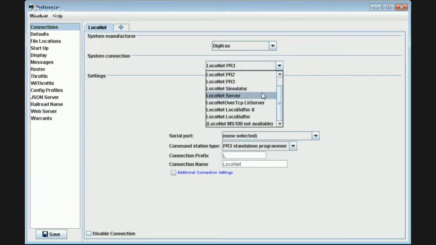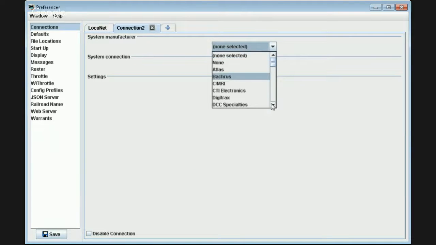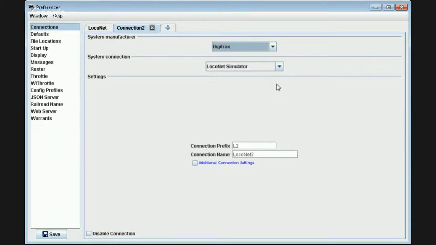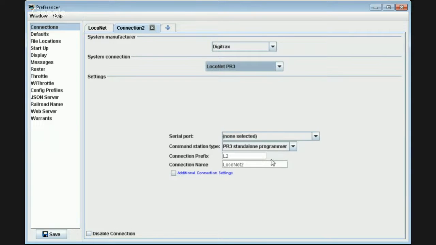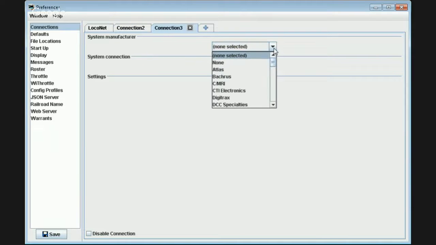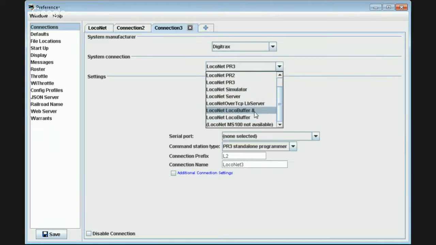Let's go back to the simulator. I can go here and say, okay, let's say we'll go to Digitrax. That one's the LocoNet simulator. This one I'll make PR3. Okay, we'll leave that like that. See, now that is a different connection prefix. So I could say, let's make that PR. Okay, and we'll leave that LocoNet too. Then I could go here and add another one in. And see, we'll do Digitrax again. This one will be a Loco Buffer 2.